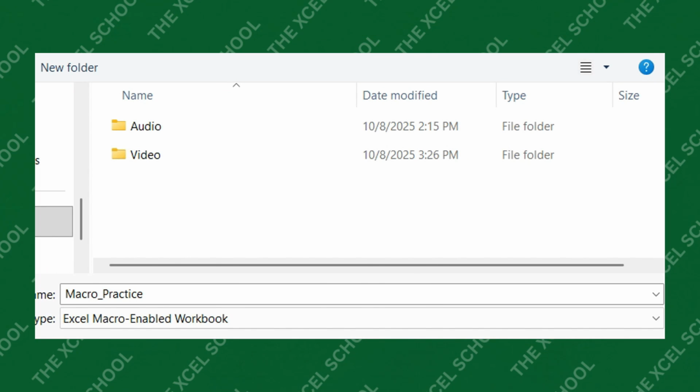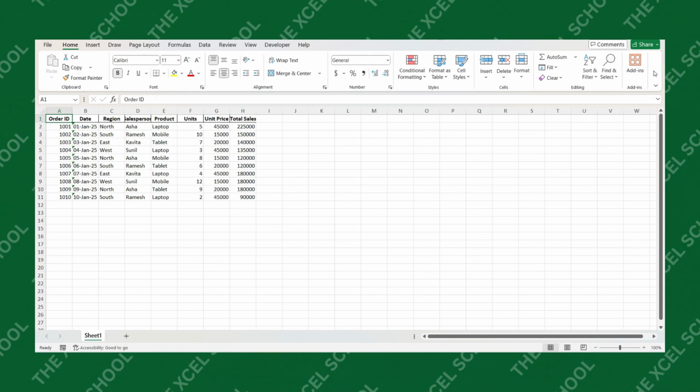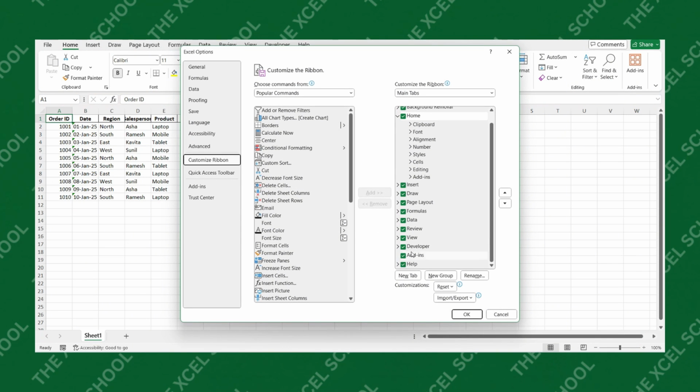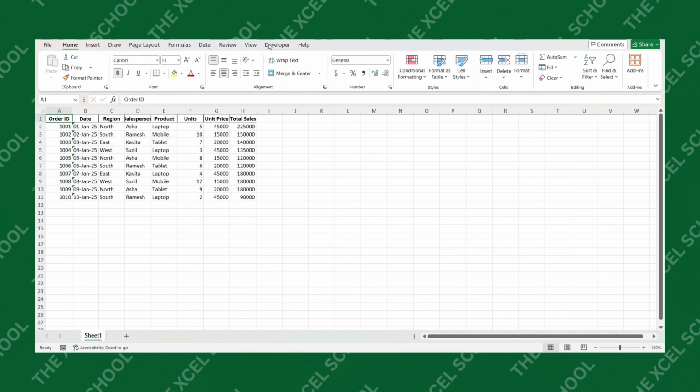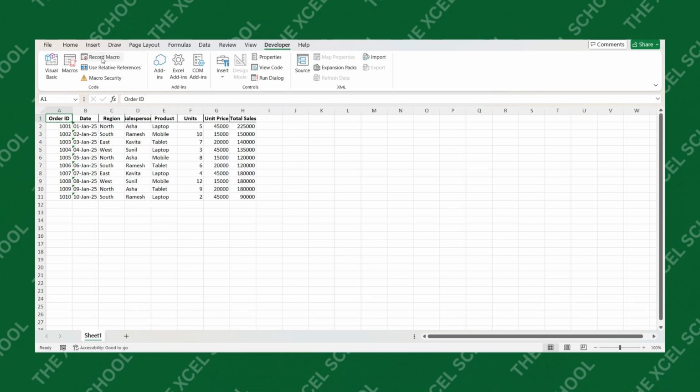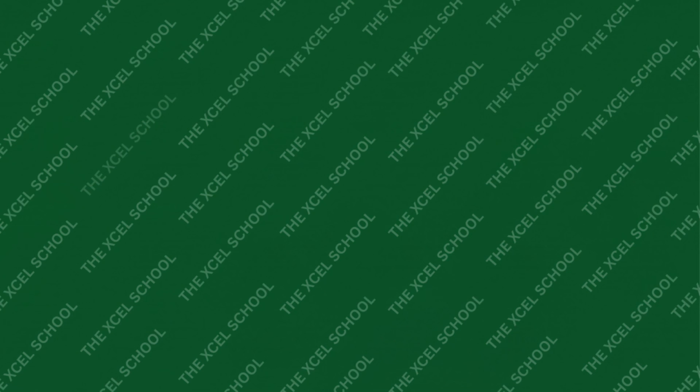Now we will start recording the macro. For that, right-click on the ribbon, choose Customize the Ribbon, and then check the box next to Developer. Once you click OK, you'll see a new Developer tab at the top. This tab contains all the tools we'll use to record, view, and run macros.